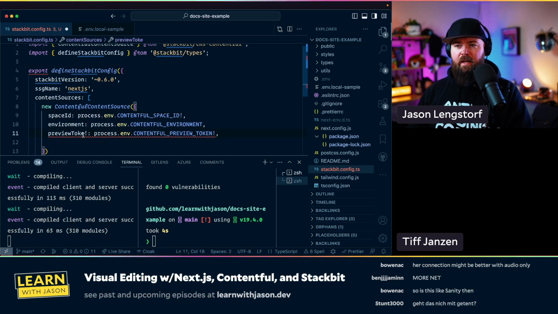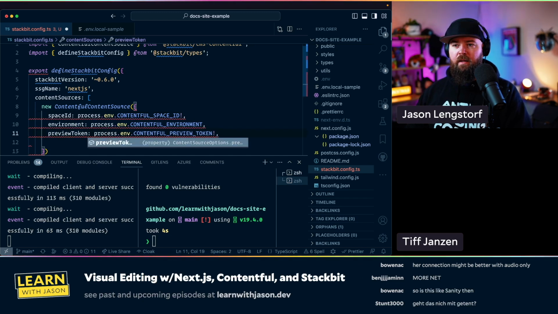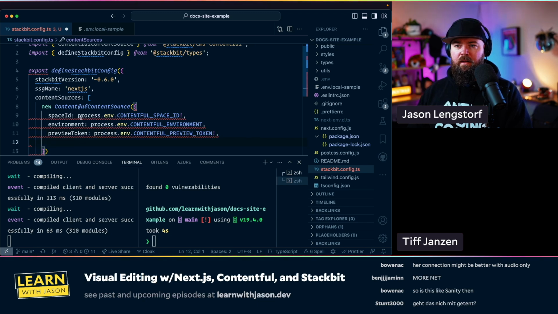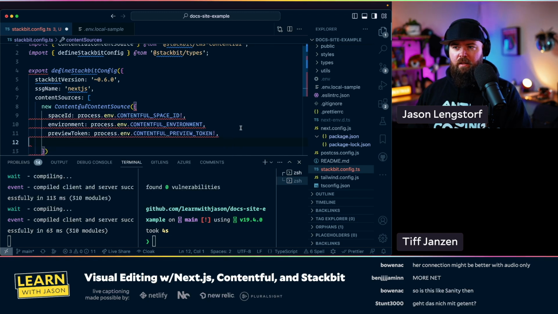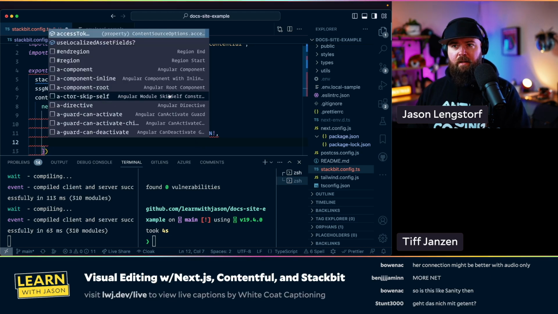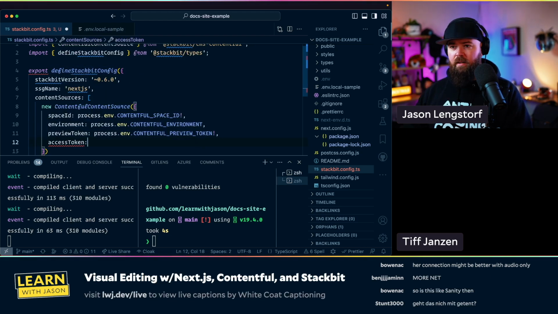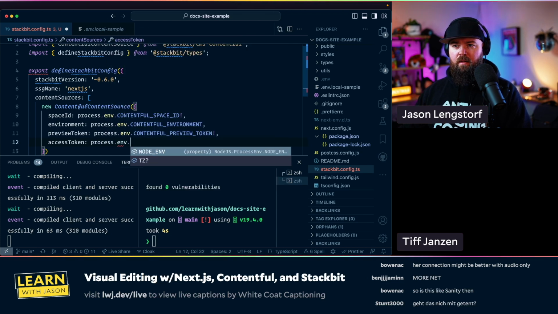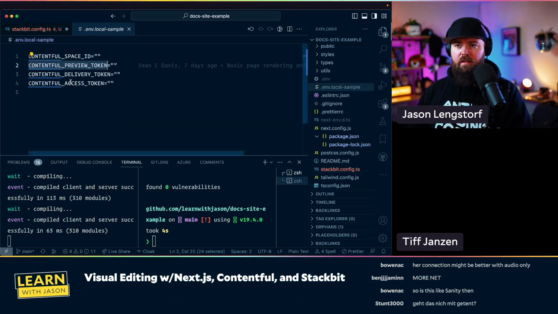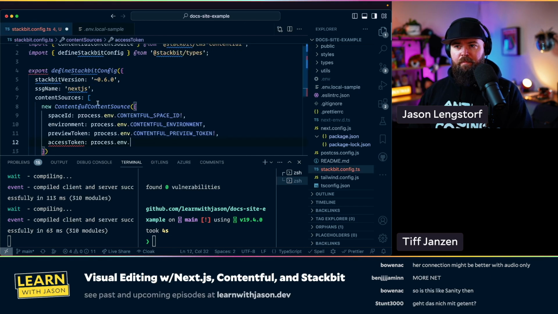You know, I've never done that in TypeScript before. Yeah, and now I haven't either until I joined Stackbit. Undefined. And then what does it say here? Space ID, environment, preview token. Space ID is not assignable. I think it's missing an access token, is why it's mad. Is my guess. Try, yeah. And then that's this one here. And then Contentful. Okay, perfect.